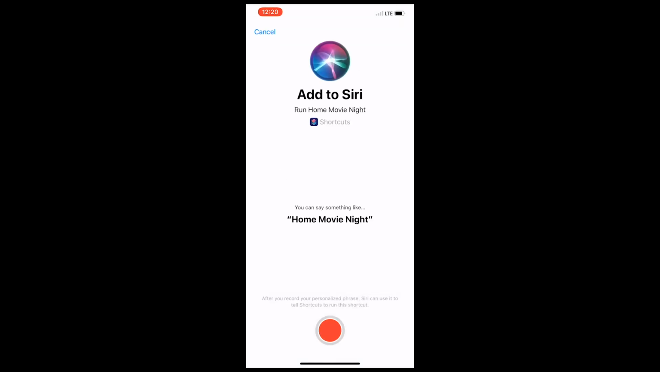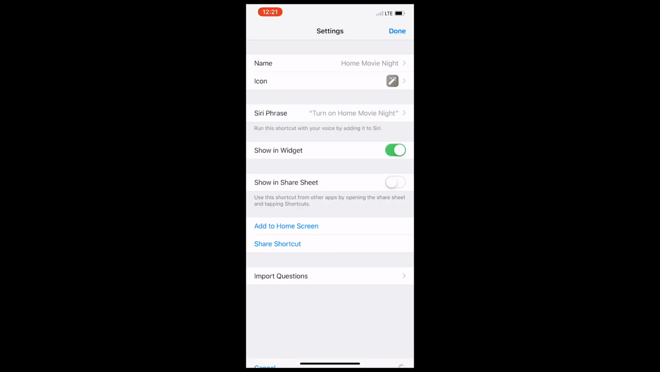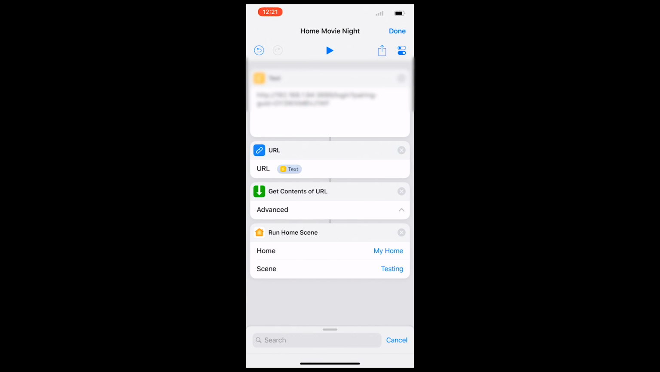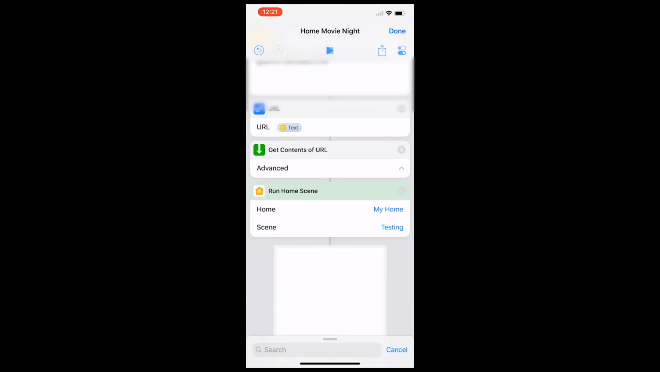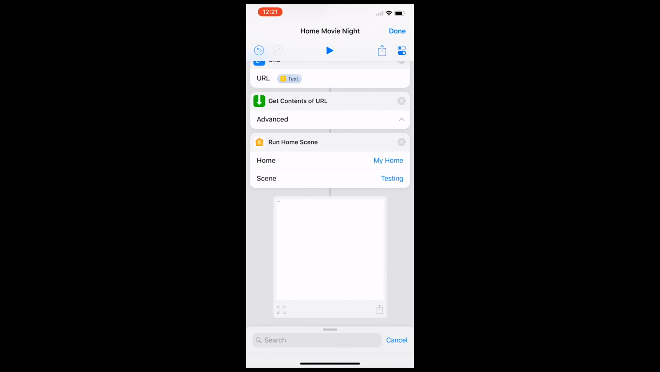The next step is to add to Siri. So you can say, then you press done. After you've done that, you press done again. So you're going to press play at the top. And what that does is it runs it. Then you press done.